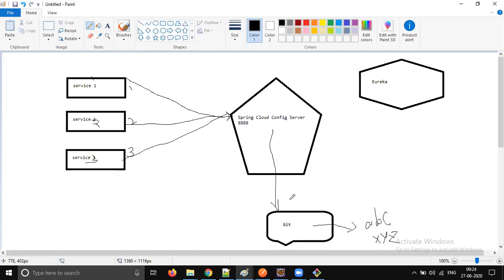The first challenge is that by default it won't be updated. You need to do a manual trigger. Anyway, we have a solution for that. And the second challenge is if you have multiple instances running and you update only one instance, only that particular instance's configuration is going to be updated. Don't expect that instances 2 and 3 will be updated automatically. We need to do some change.